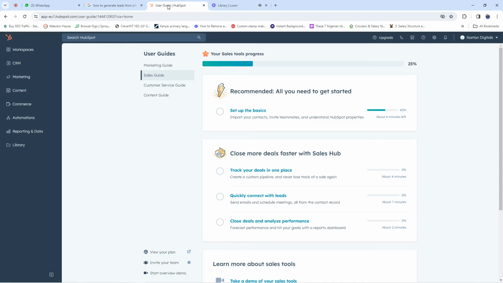Hello, everybody. Good evening. Today, we're going to explore one of the most powerful CRM tools, known as HubSpot, and we just want to give an overview of HubSpot and help you understand what the environment looks like.